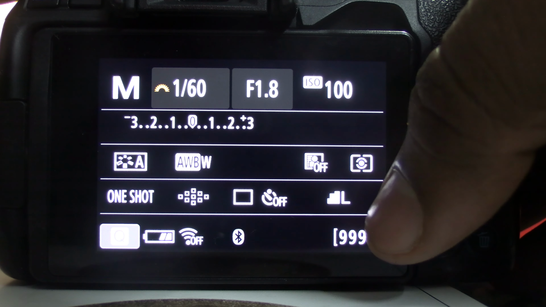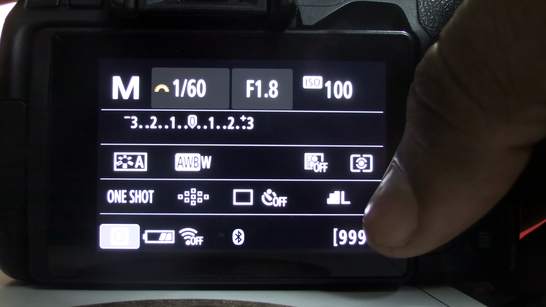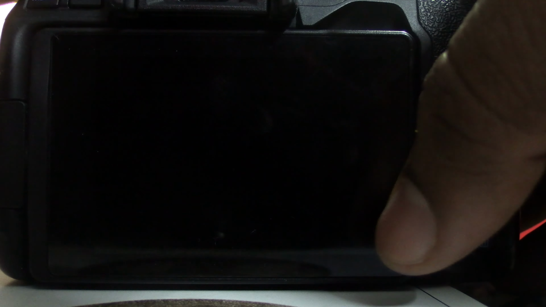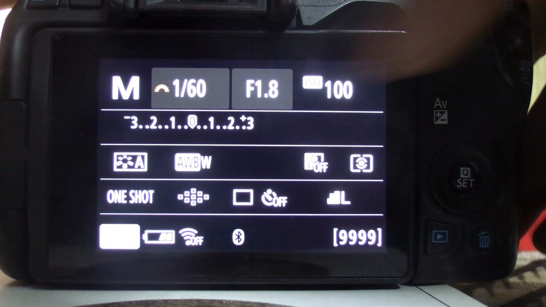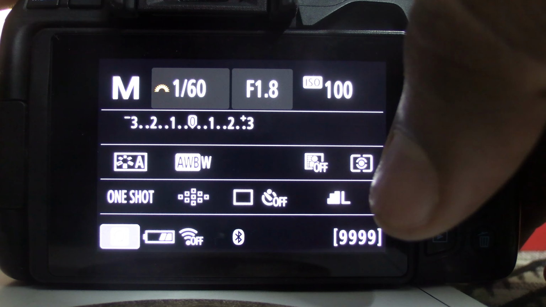And then you have how many photos this memory card can take. So it says 9999 photos. So this is how many more photos your memory card can accommodate, right? So now we have seen the entire setting on the display of the camera. We know what each and every symbol means, right?